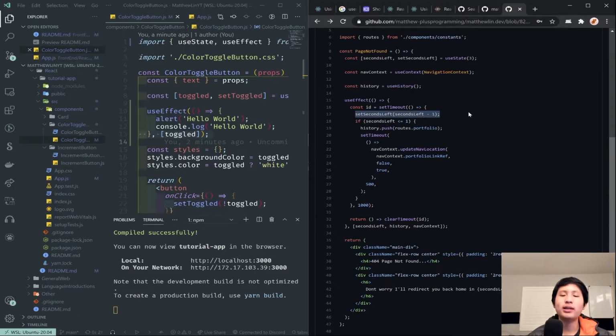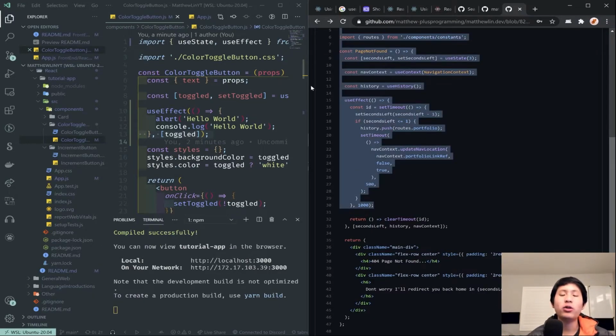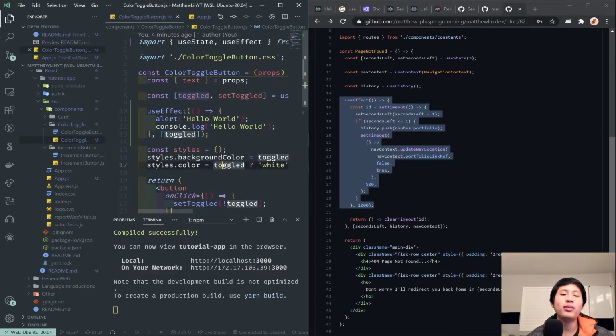Basically, we are setting seconds left to the previous value. And then if the seconds left is less than 1, then of course we just push them to the home page, is basically what this code is doing. It's pretty simple. Now, I'm not 100% sure if this is the best way to implement this, but it's the way I decided to implement it. And of course, as I demonstrated at the beginning, there are multiple ways to implement the same logic. So it's up to you. This approach made the most sense to me.